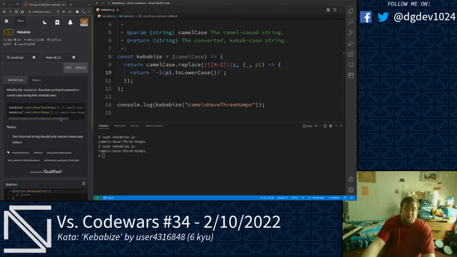But before we punch this into Codewars, I want to call your attention to the second example here. It says camels have 3, the number 3, humps. And it should return camels have humps, leaving out that 3 right here. Let's go ahead and see what we have so far. And yeah, that 3 is still there. We actually do not want that here.